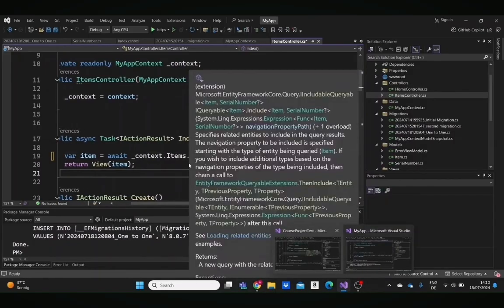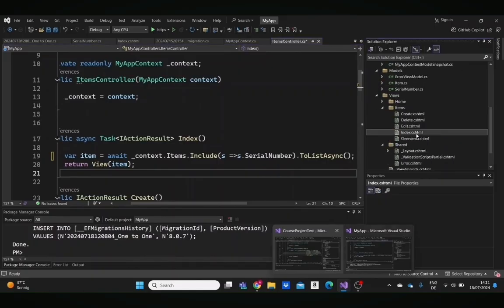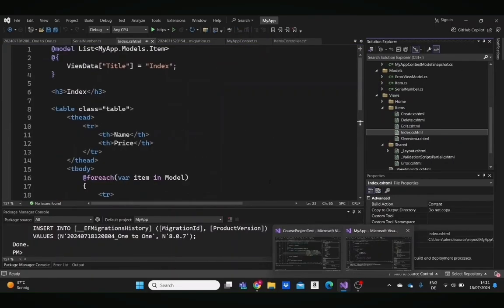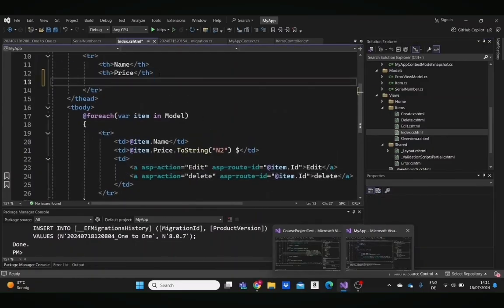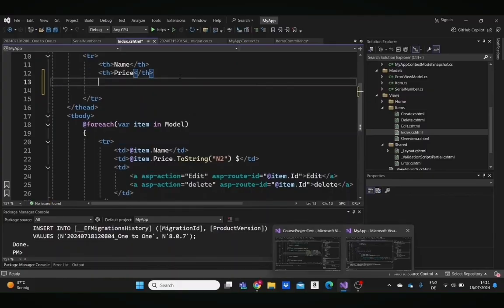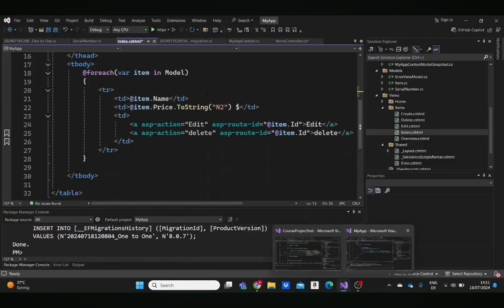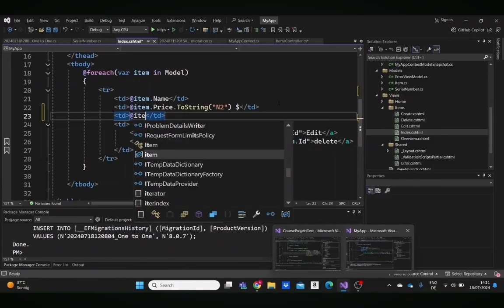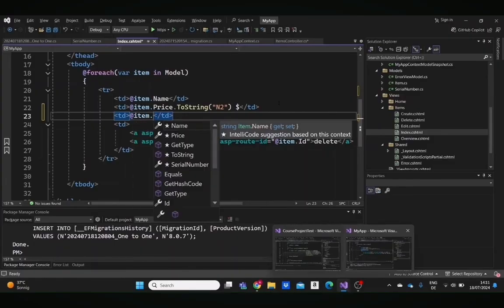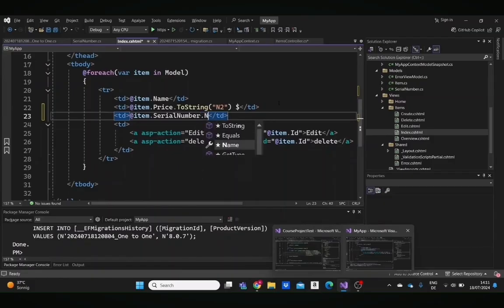Now that we have access to the serial numbers from our items, we can go to the index page and also display the serial number in a column. So here, in the table header, just write here Serial Number, and we'll access it from the database here by just writing item.SerialNumber.Name, the name of the serial number.